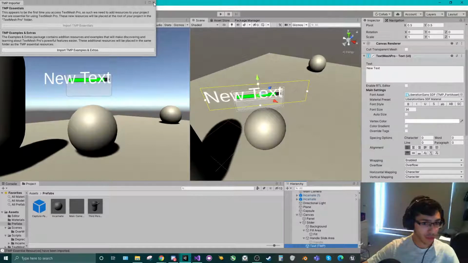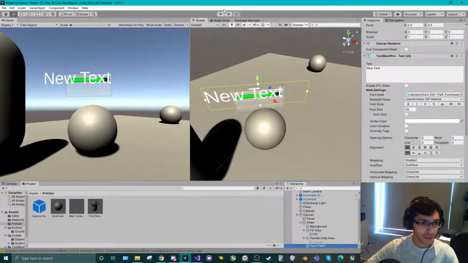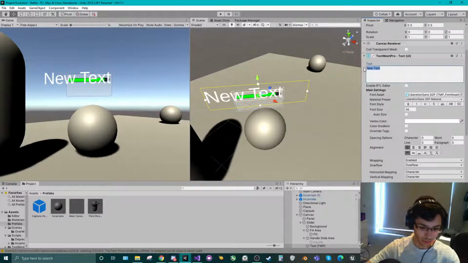Thank you, Text Mesh Pro. Can you leave? It's getting greedy. Okay, so then we can change. I don't know what you're talking about. Very much. I don't know what you're talking about.